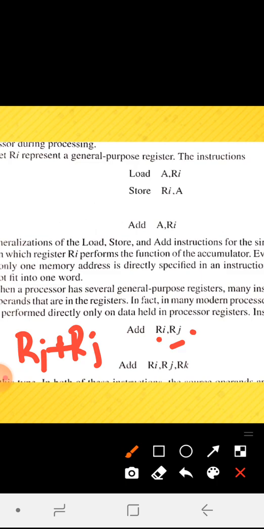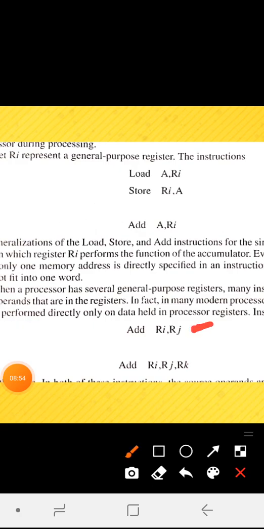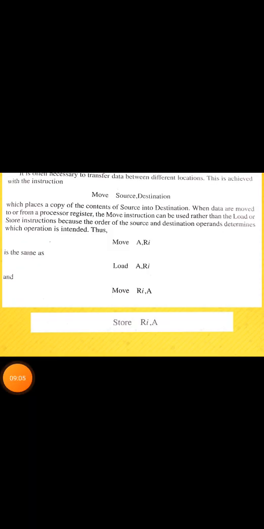If you go with the next instruction, you have add RI comma RJ comma RK, which says add RI plus RJ and store the result in RK. In the previous instruction, RJ was the destination. In this instruction, RJ is also a source. So adding RI and RJ, then storing back the result in RK. Next we'll move with the next kind of instruction.